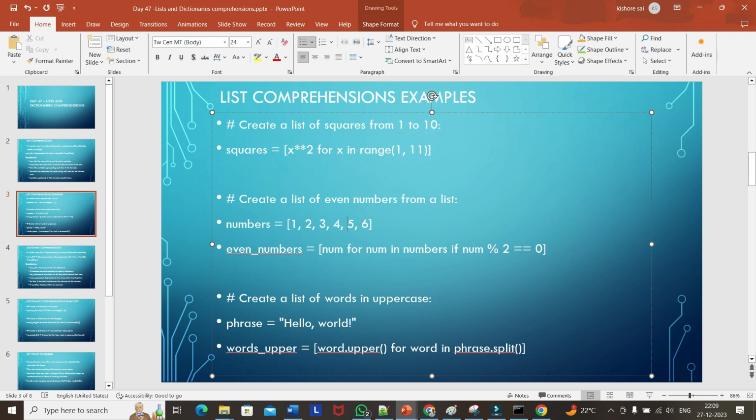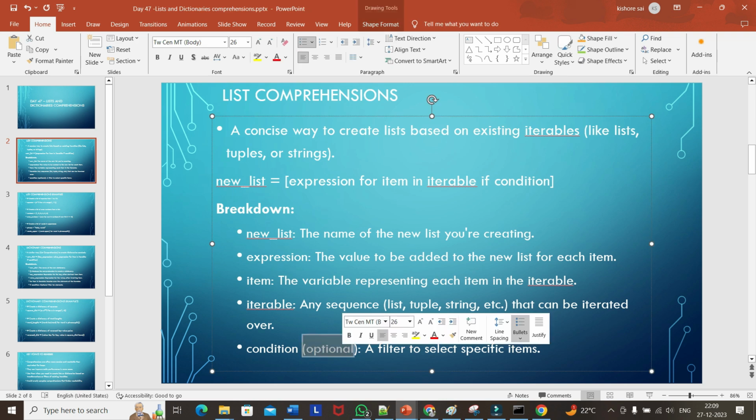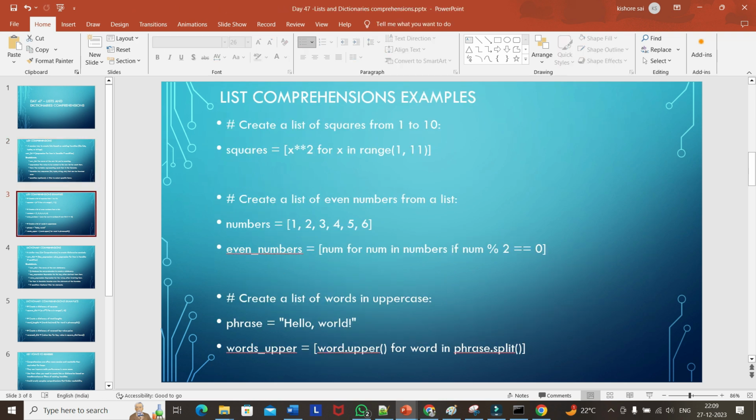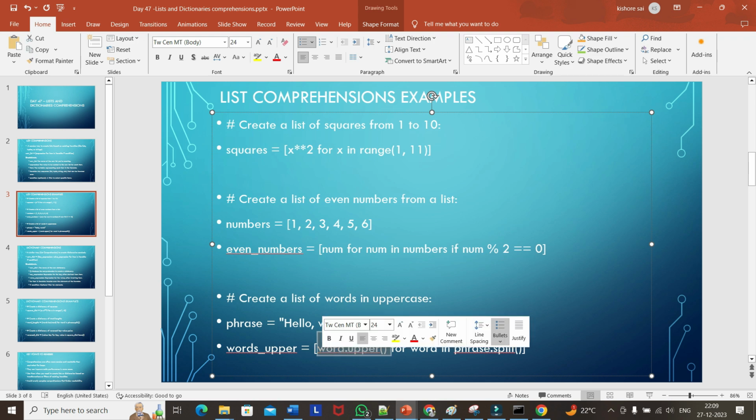Similarly, if you want to create a list of even numbers from the list, we write for number in numbers and apply the condition, as in the syntax. The condition optionally filters to specific items. So here we give if number modulo 2 is equal to 0, and we will get all the even numbers.